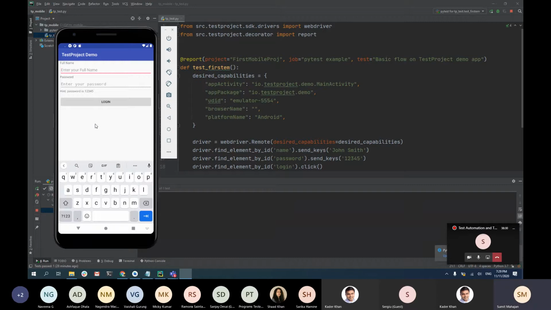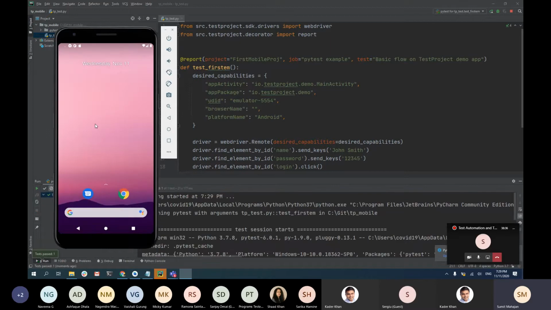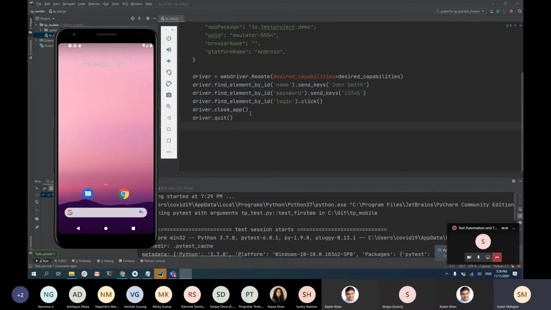So this is the application, which is TestProject Demo. It is a native Android app. It should be entering John Smith and entering, and then it closed the app and it then quit the driver.